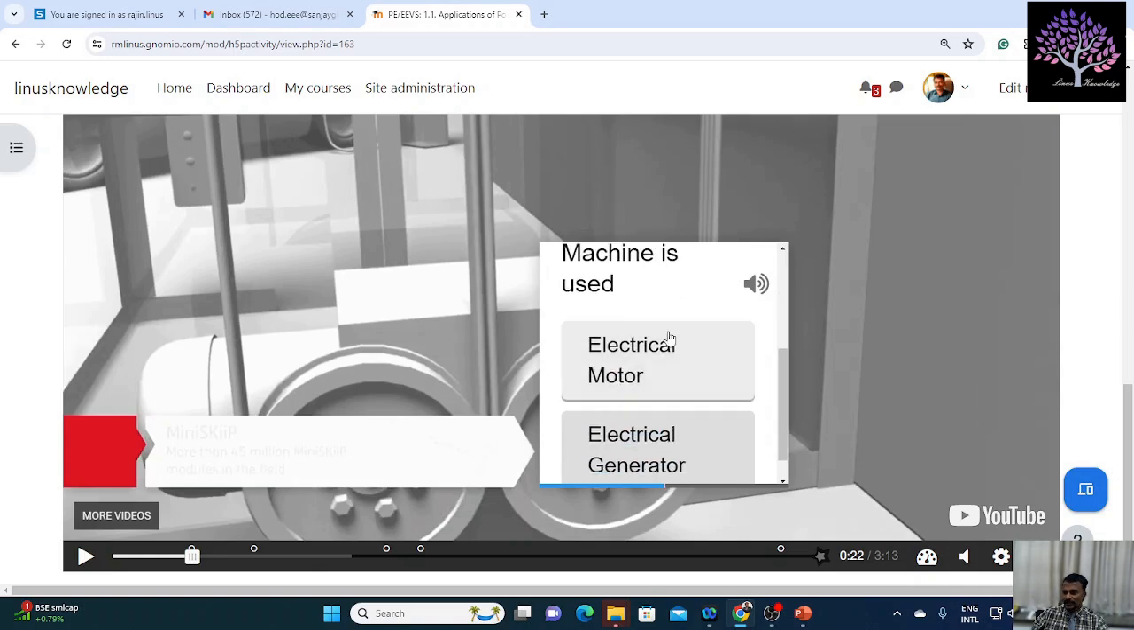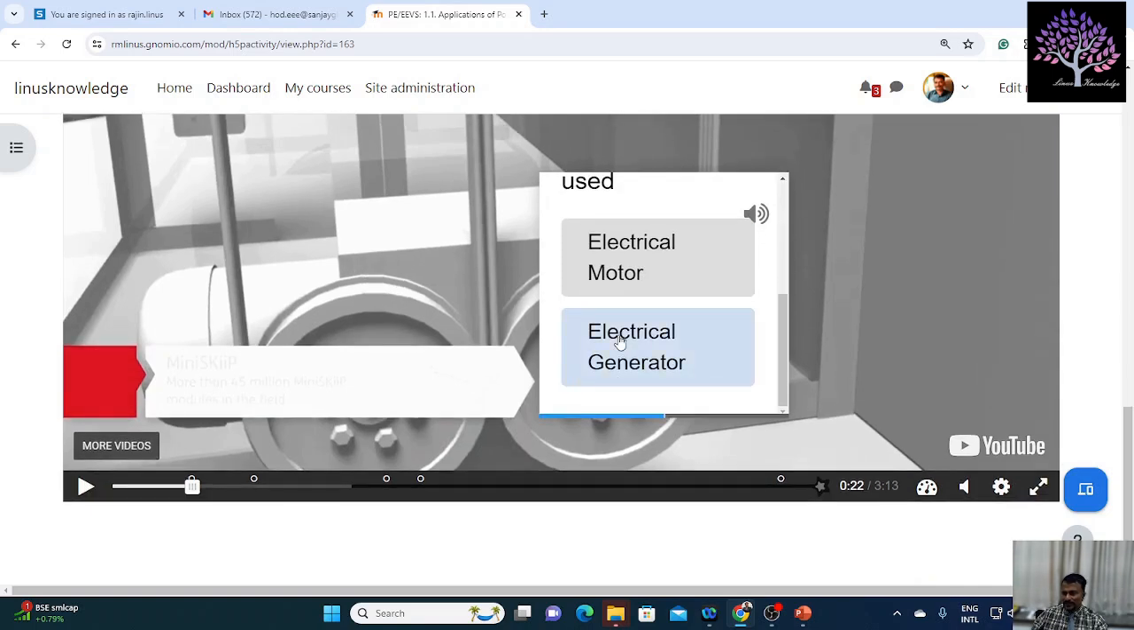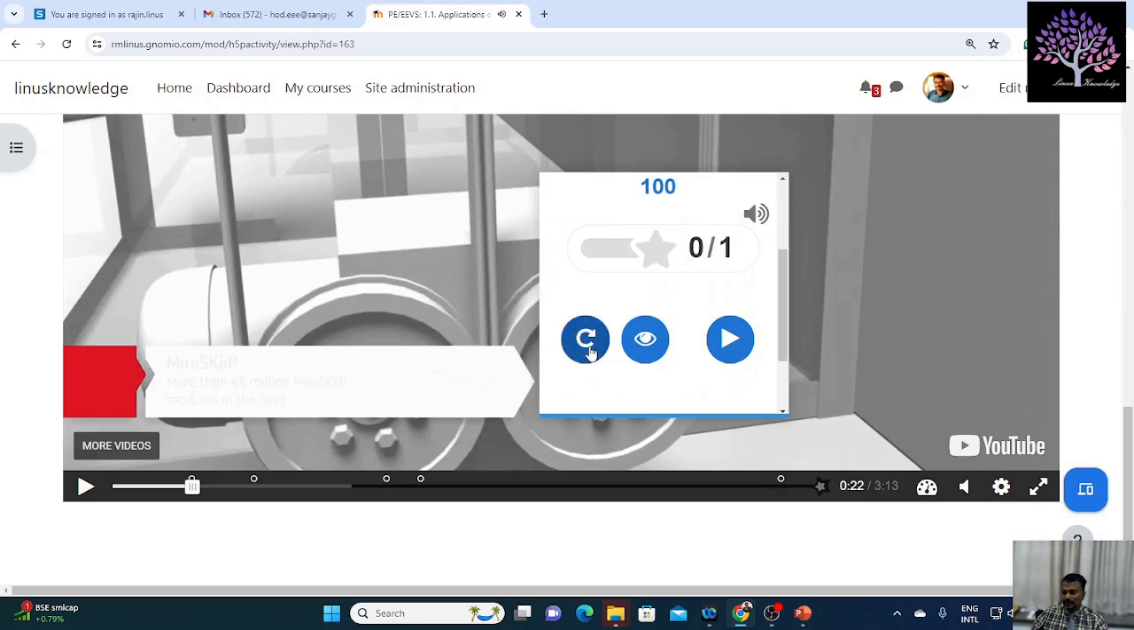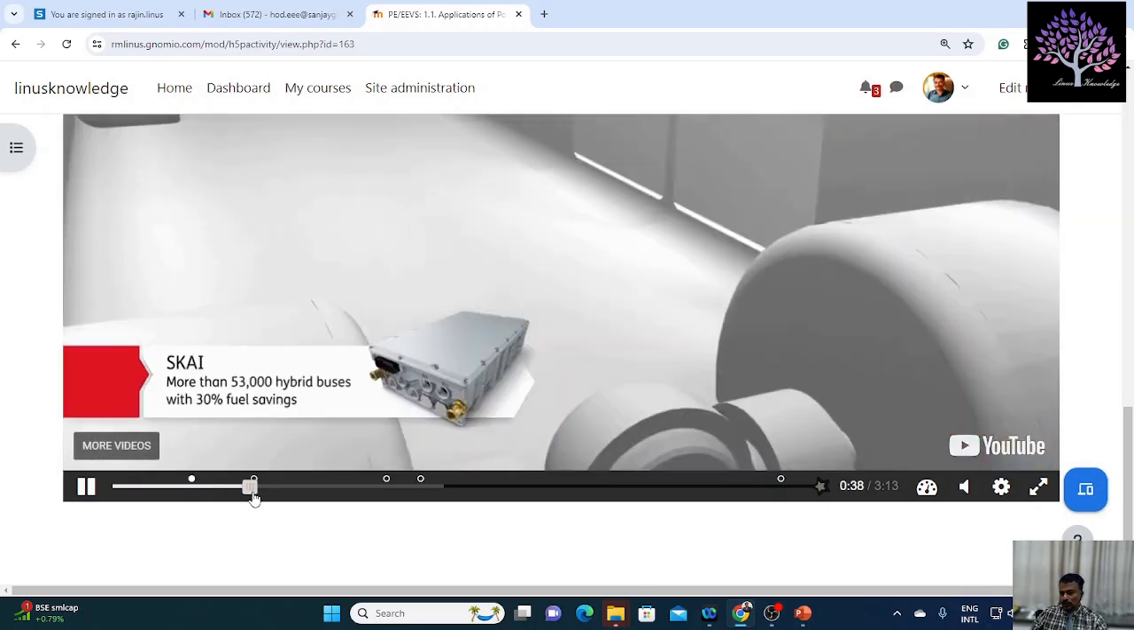where which electrical machine is used? So whether it is an electrical motor or an electrical generator, like that. Just think for yourself, analyze, and select the answer. If you select the wrong answer, it will show wrong answer. Then you repeat the same thing, and you understand why this is an electrical motor; everything has to be analyzed. Similarly, go through all these questions.